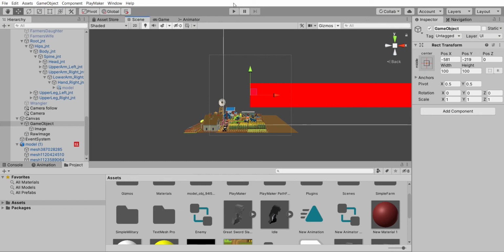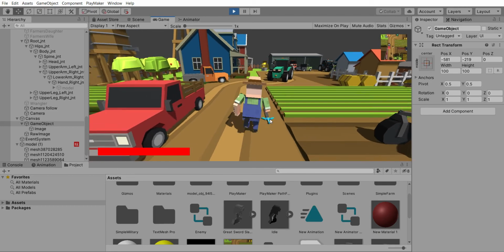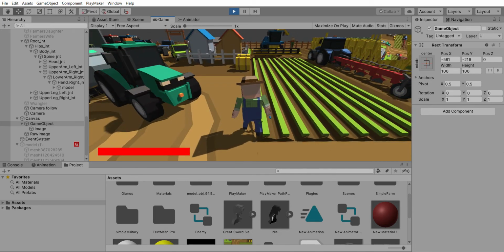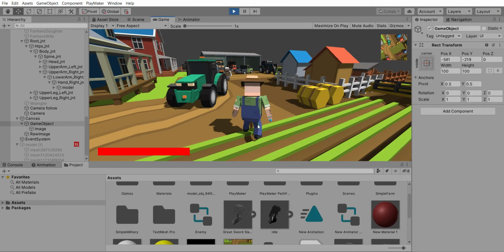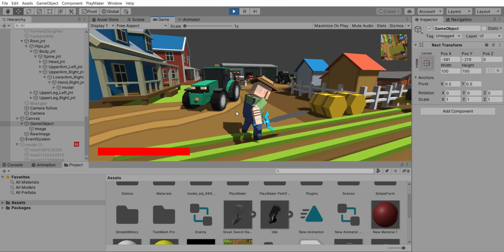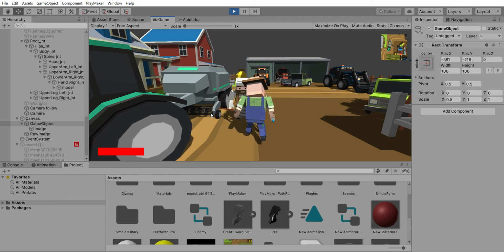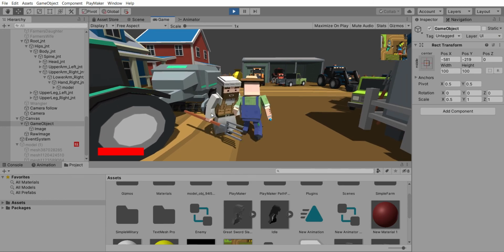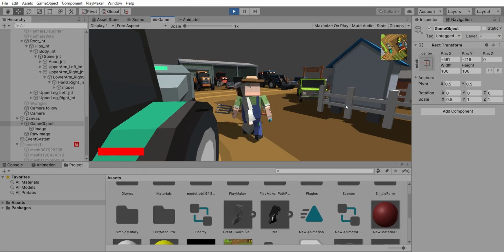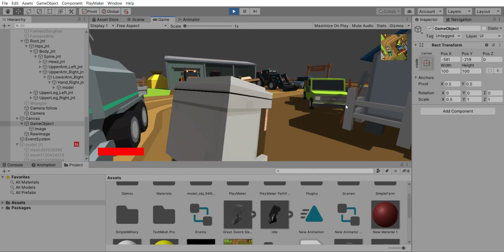Now let's hit play. The farmer boy did only 50 damage, so I just pick up a sword. I'm not gonna fight him. I want to see if I die. See, he does only 50 damage, so he probably needs 2 hits to kill me, which is quite good, right?